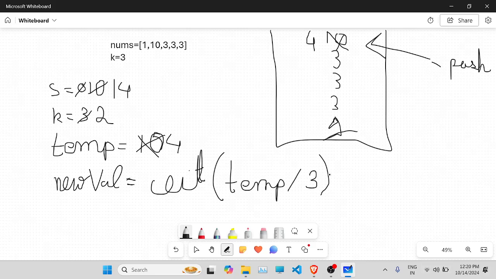What will be new val? New val was initially 4. New val will be ceil of 4 by 3. Now ceil of 4 by 3 mathematically is 1.33. Ceil of that will be 2. Okay. Now when I push it, this 4 becomes 2.